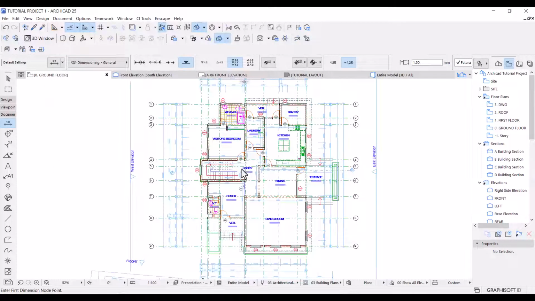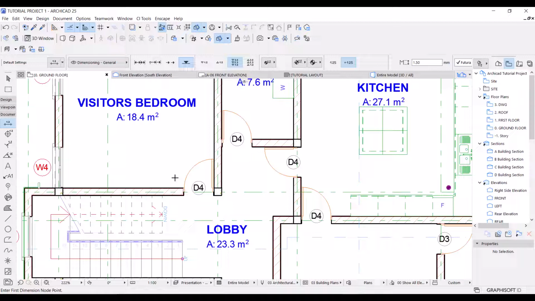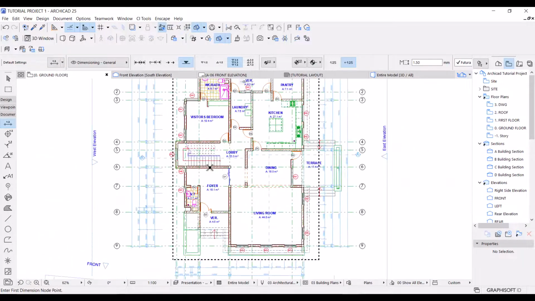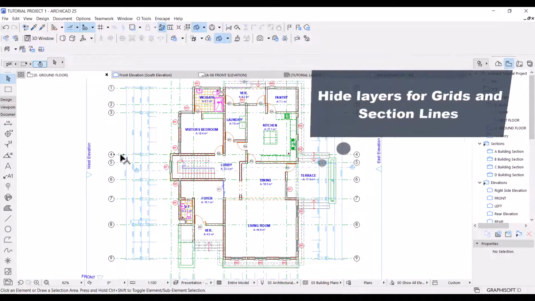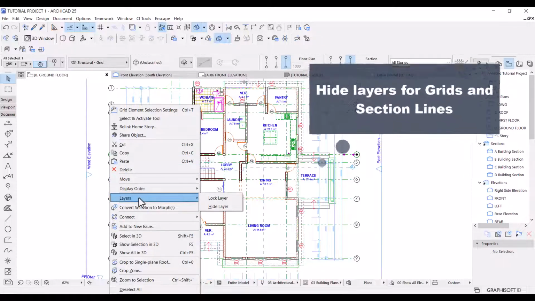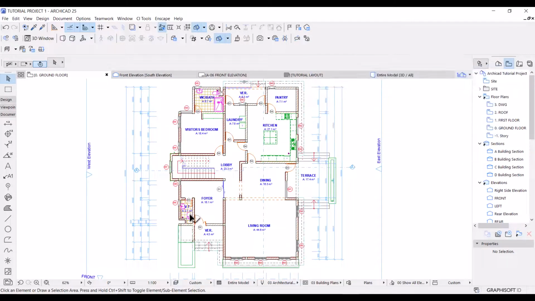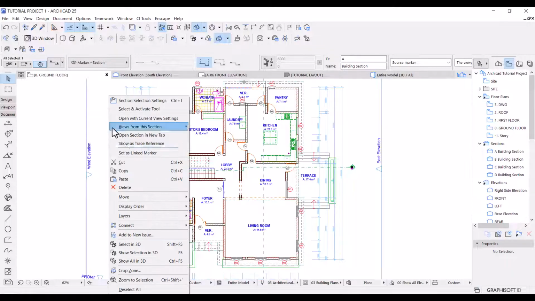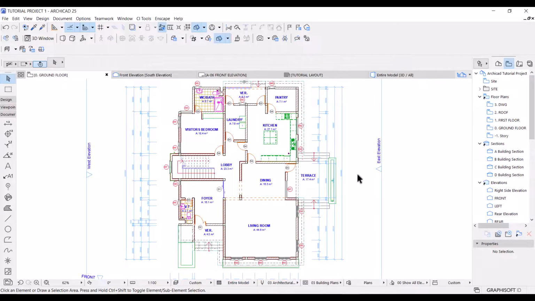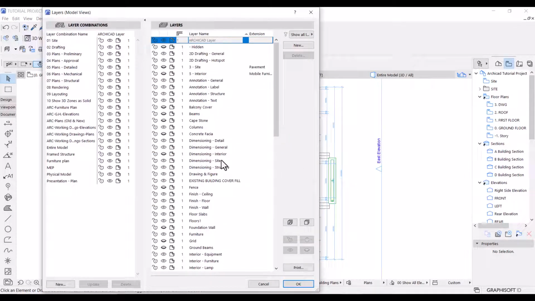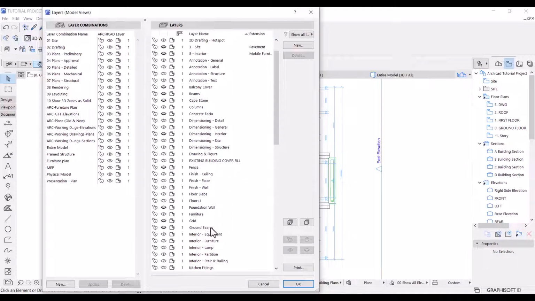Click OK. Now all the interior dimensions have been hidden. Alright, next I'm just going to turn on the grid line layer, hide layer, and also the layer for the section lines. Let's go back to layers, and I'm just going to turn on the layers for my furniture. So I'll look for presentation plan, interior furniture, make sure it's turned on and update.